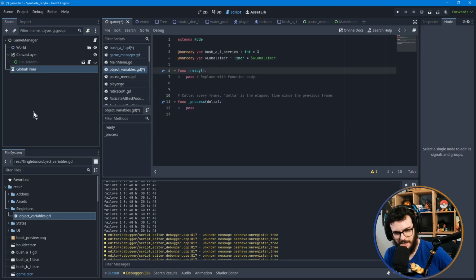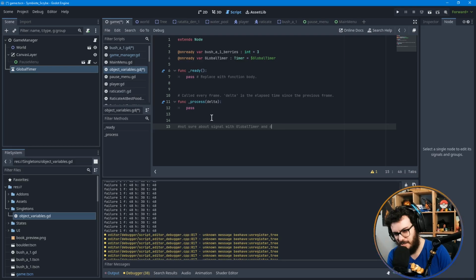Okay, whatever. Let's just try it. And then if it ever doesn't work, let's leave a note. Not sure about signal with global timer, not sure about global timer and on timer timeout signal with singleton. Okay, so we'll just note that.